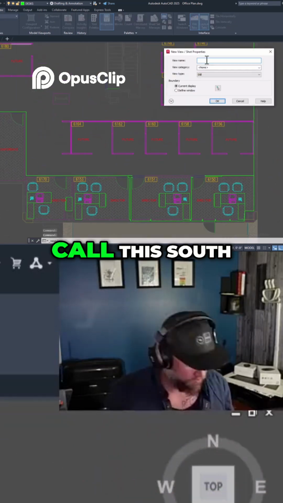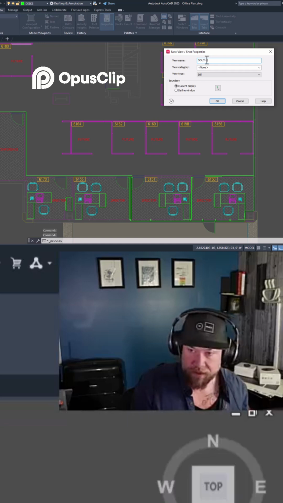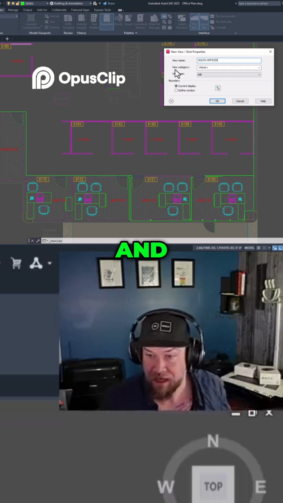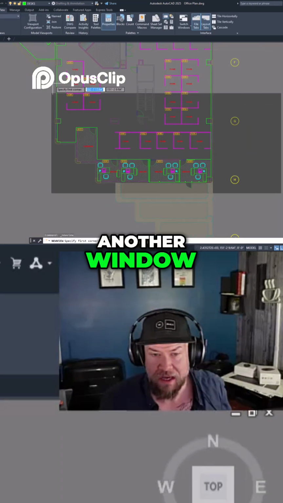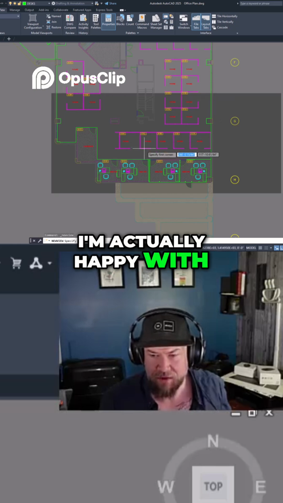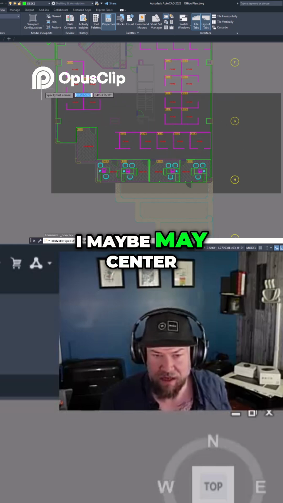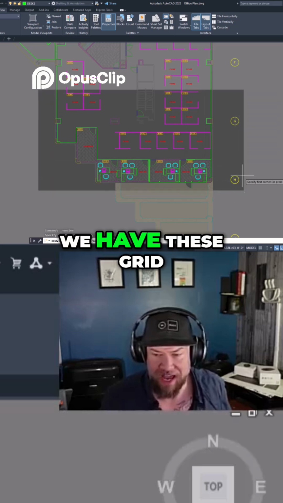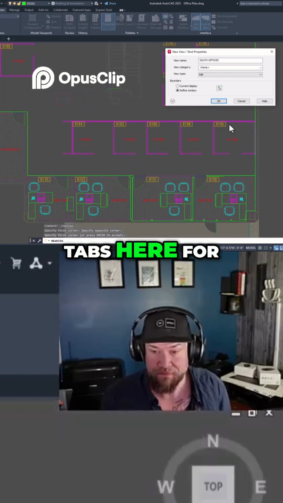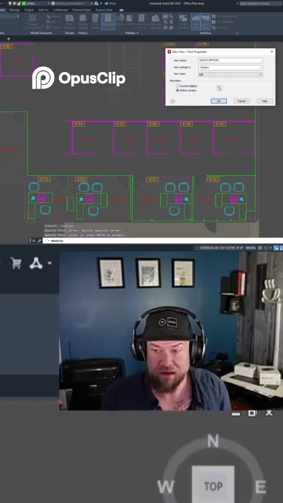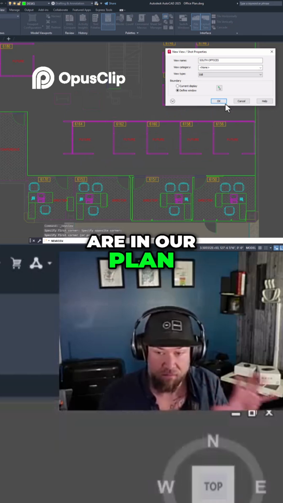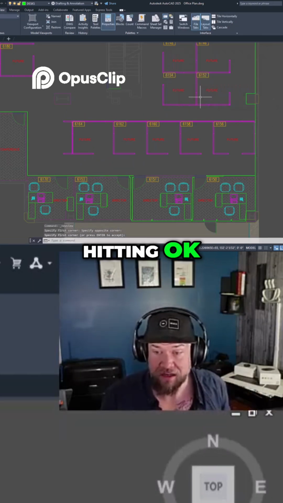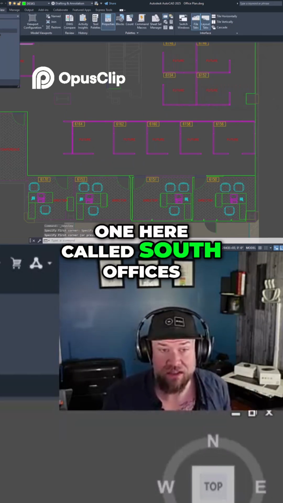We're gonna call this South Offices, and we're going to define another window, and in this case I'm actually happy with the default one. I may center it a little bit more on the offices itself, and you can see we have these grid tabs here for definition of where we are in our plan or office plan. Hitting OK, you've now got another one here called South Offices.